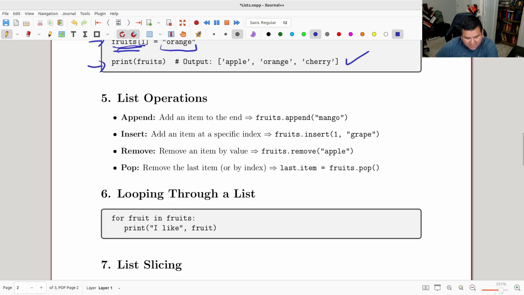Now let's move to the next section, list operations. This is another important concept when it comes to lists. You can append values, you can insert values, you can remove values, you can pop values. Let's go over each of those. Append adds an item to the end. You have a given list and you want to add one element to that list, so you can use append, but keep in mind that it will add it at the end of the list.